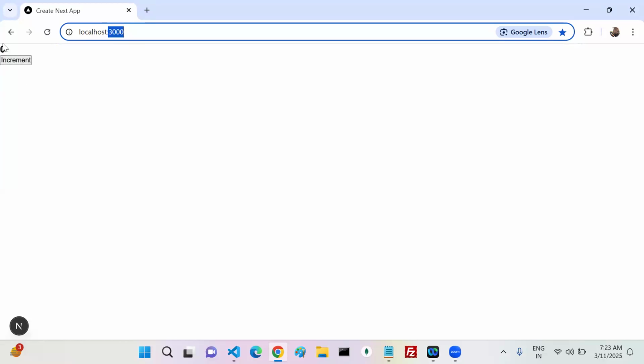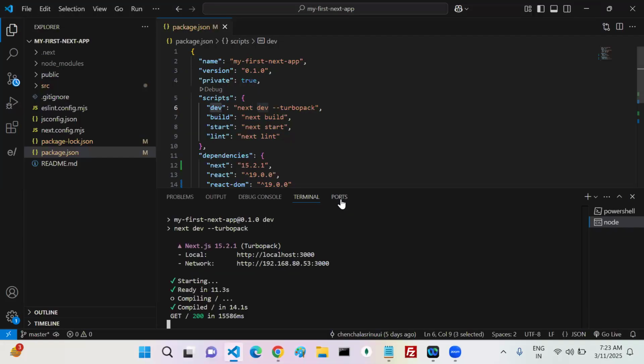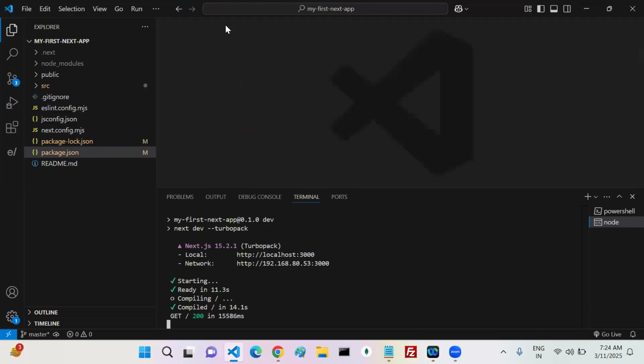Is my application running or not? Yes or no? So at localhost 3000, yesterday you wrote some code, right? That code is visible or not? But our requirement is not like this. Our requirement is that I want a header, a footer, and home, about, contact pages, like this.